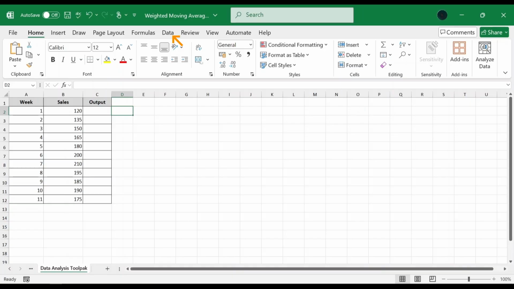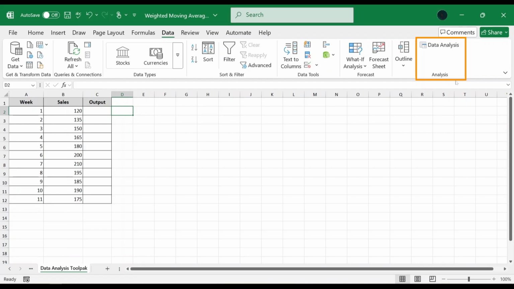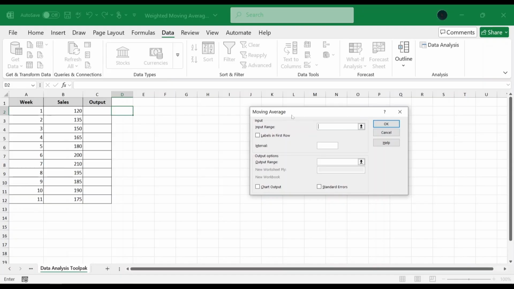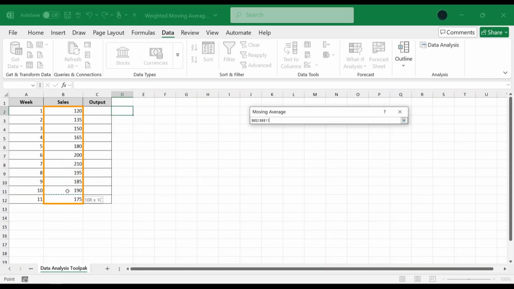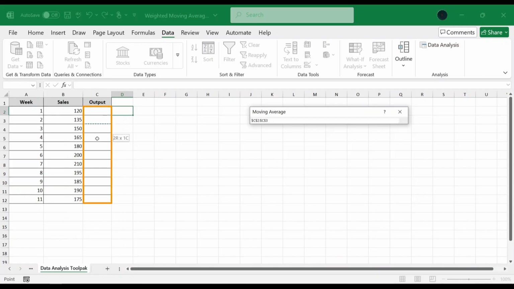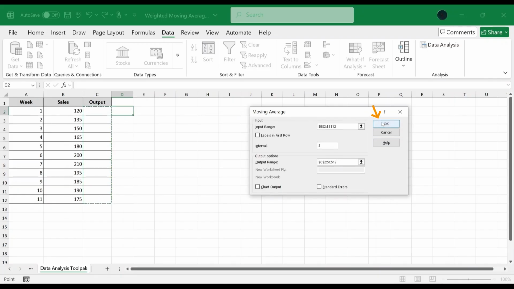Now, go to the Data tab, head to the Analysis section, and choose Data Analysis. This opens up the Data Analysis dialog box. Under Analysis Tools, select Moving Average and click OK. A Moving Average dialog box appears. For the input range, select your sales data, in this case, from cell B2 to B12. In the interval field, set the interval to 3. In the output range field, choose an output range like cells C2 to C12 and click OK.